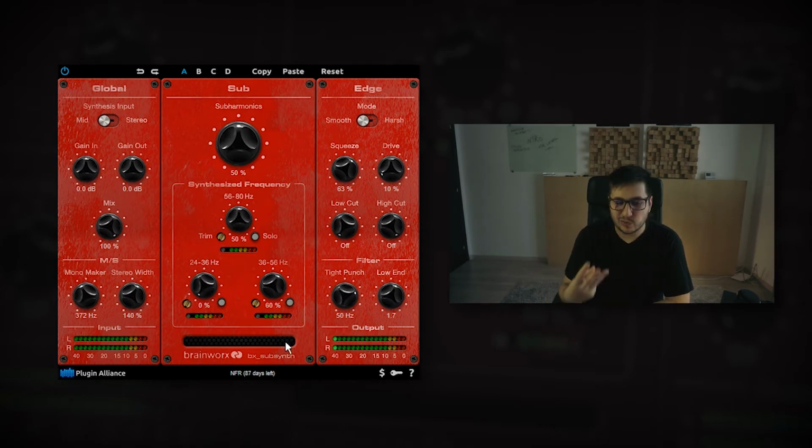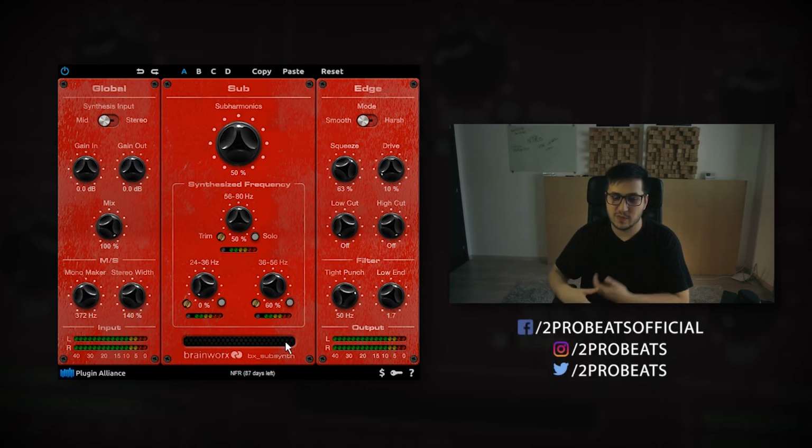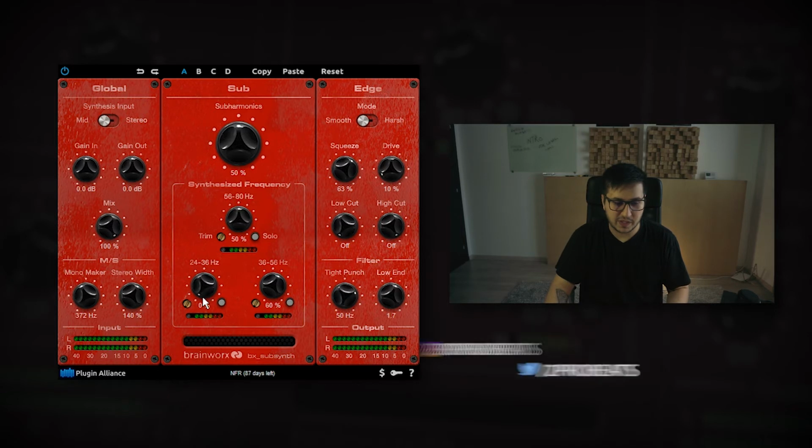I love the fact that you have three frequency ranges that you can select from. A very low one, this one you cannot hear if you don't have a good pair of speakers or headphones. This one is very nice for drums, it has a lot of body.